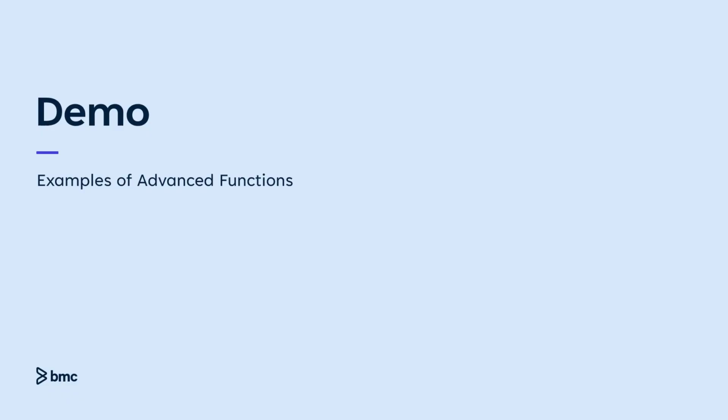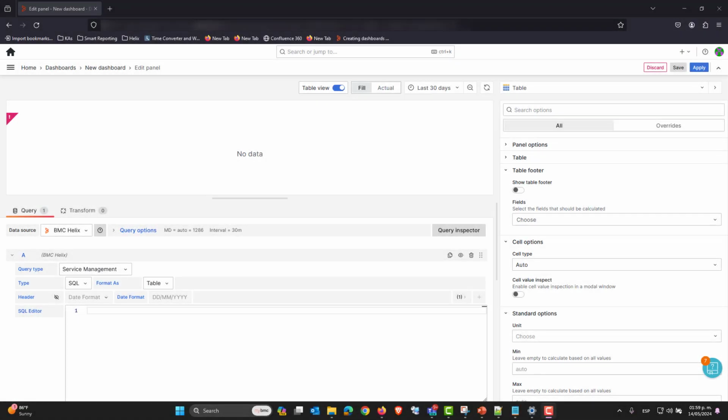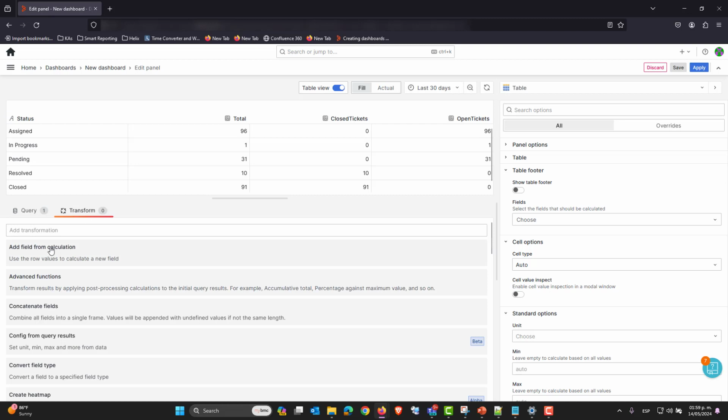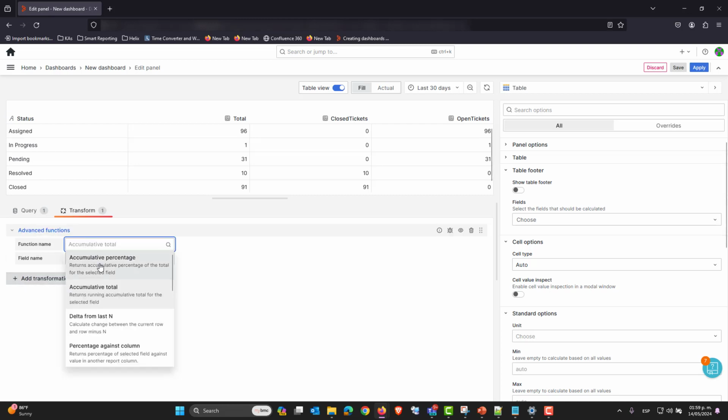In the following demo, we will see examples of the advanced functions. Accumulative percentage. In the following example, I will use the accumulative percentage transformation. In the Helix dashboard, I will create a new single query. Then click on Transform and select Advanced Functions. For the function name, I will select the accumulative percentage.